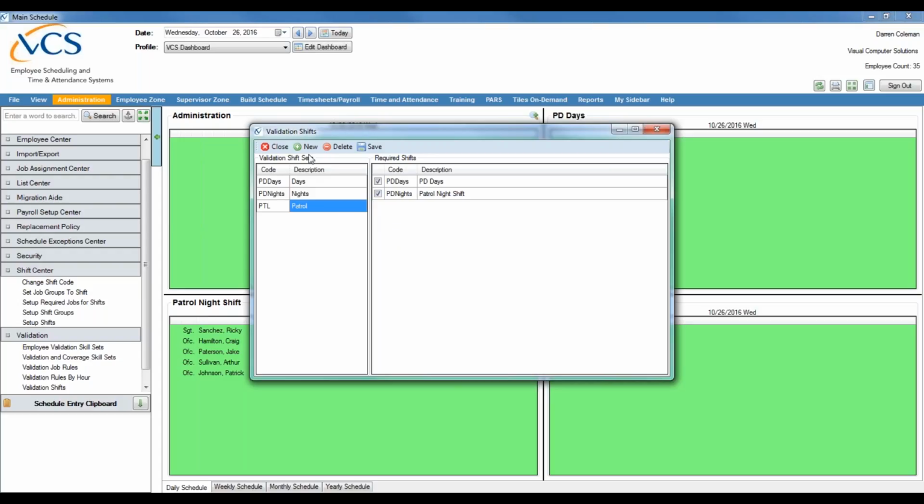So what you do is we click new. We have to put in a code and a description. Now, the code, it's up to 12 characters. This is just kind of like an identifier for the system. So in your case, you could do something like DSP, and then in the description, you could write out dispatch.